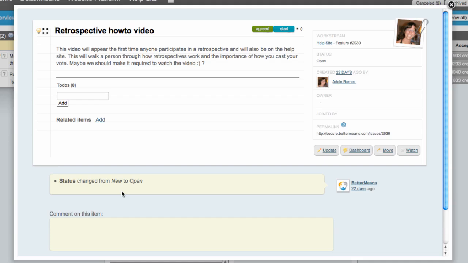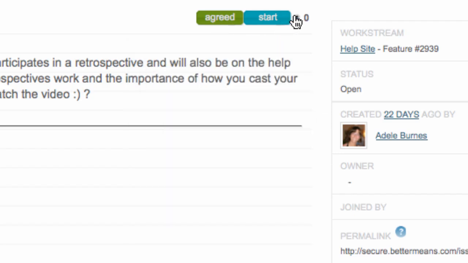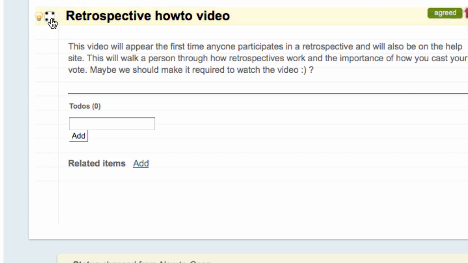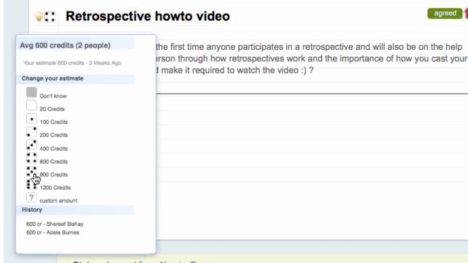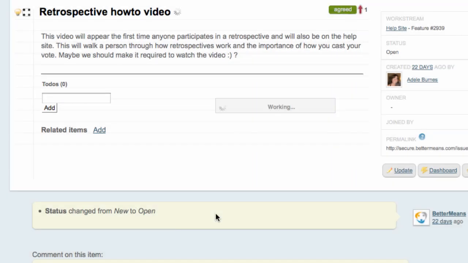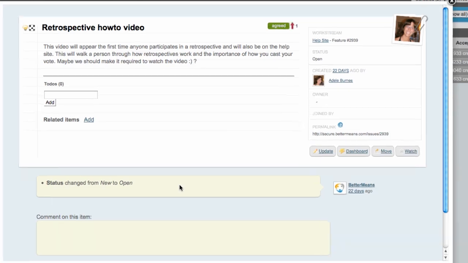From this lightbox view, I can do everything that I can do in the dashboard. I can vote, I can start the item, I can prioritize it, I can estimate it, and in this case, I'm going to change my estimate. And you have an option to provide a comment as to why you're changing your estimate. Once you add your comment, you press submit. So you can do everything that you can do in the dashboard in terms of actions, but what's also really great is that there's all these other things that you can do.